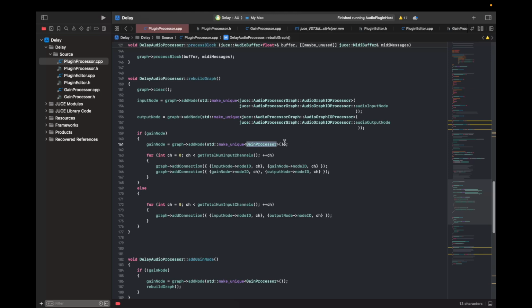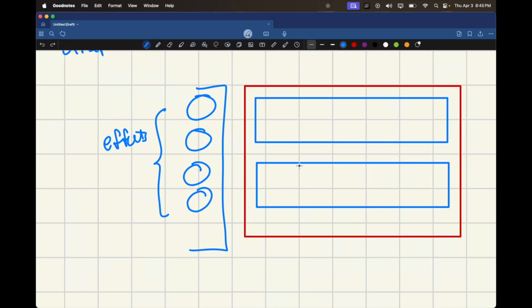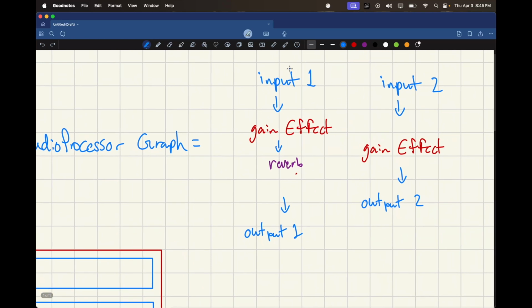And now this is what we're doing here. We're using our graph to add a node, and our node will be our gain processor. And then right here, what I was saying, we have two audio streams. Like we go back. So I said we have two audio streams right here.